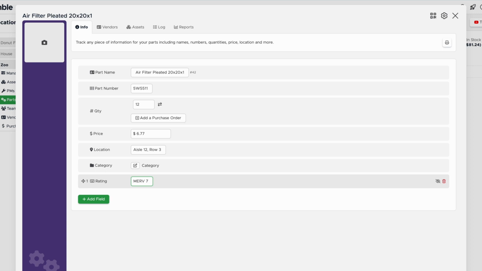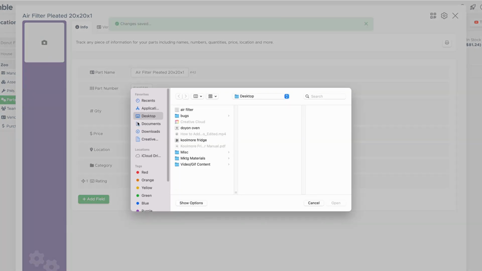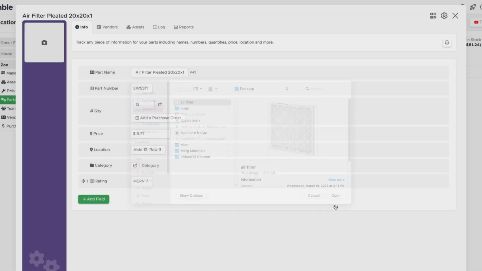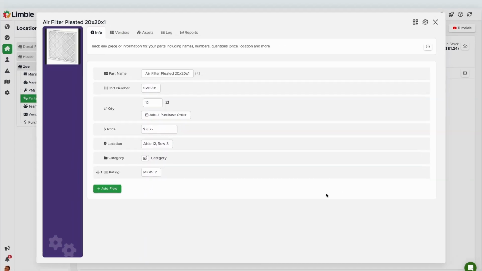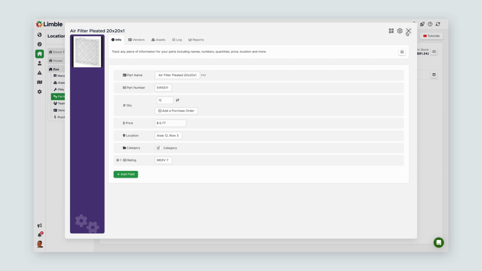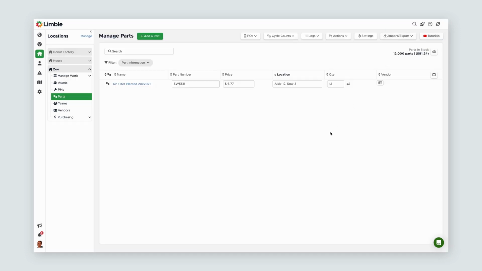The last thing I'll do in the part card is upload a photo. This is another way to help differentiate your parts. To do that, I'll click on the photo icon and upload. And that's it. We've successfully added a part with a lot of great information we can use moving forward.